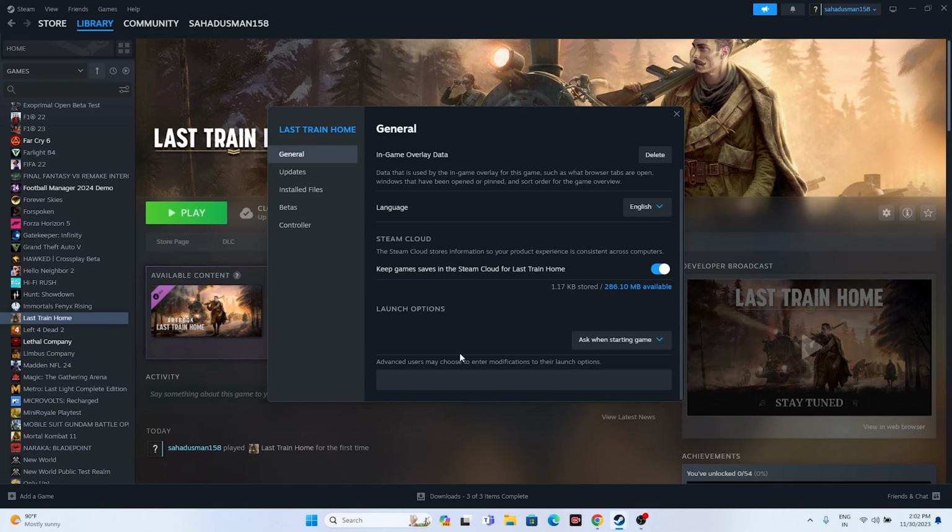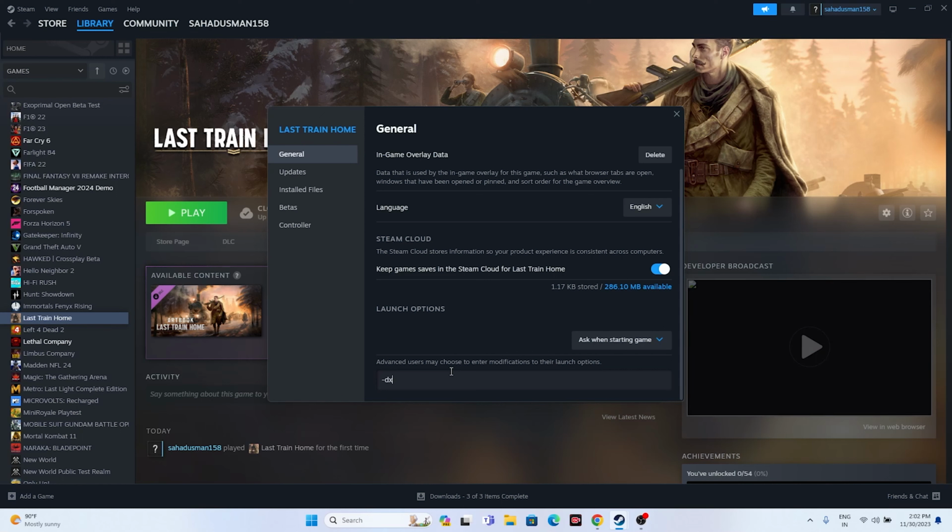If that is not working, we have to go over here to the Launch Options. This is another step where we have to give a command. We have two commands, and one of them is DX11. Start with DX11, give the command DX11. If DX11 is not working, try giving the command DX12, and that will work fine. So either DX11 will work, or we have to try DX12, and one of them will work fine.